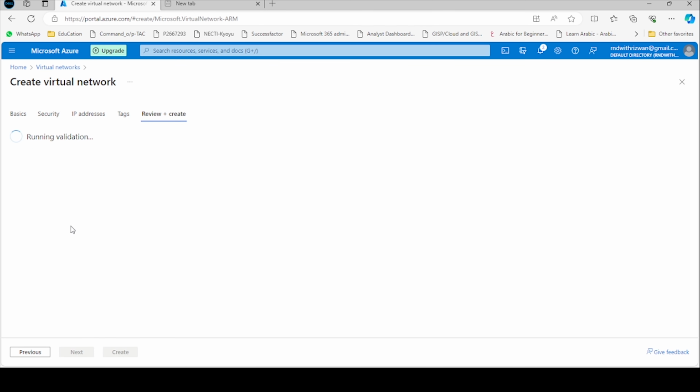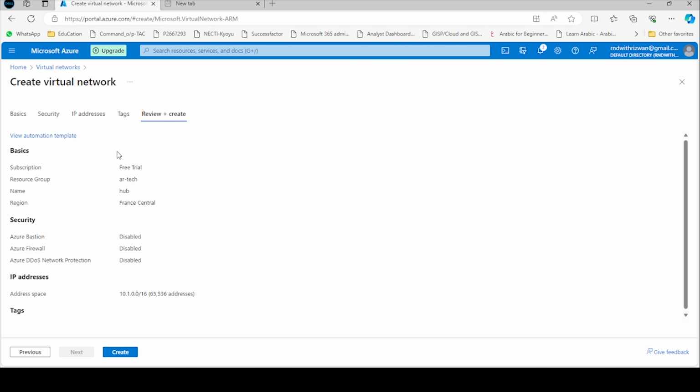Once you click on review and create, it will first validate all the parameters that are mandatory to create a virtual network. If you have filled them in properly and there is no problem, it will give you the option of validation complete, and now you can click on create. Once you click on create, your virtual network will be created here, like I already have created.